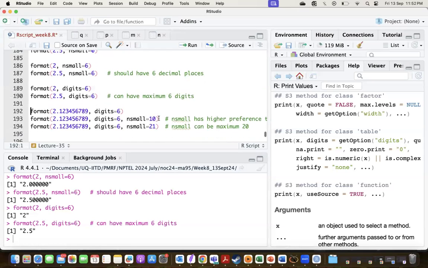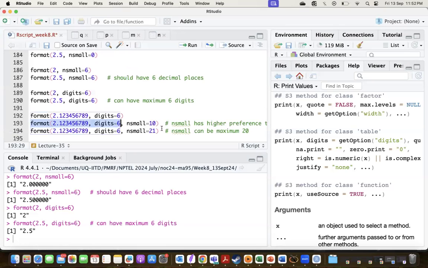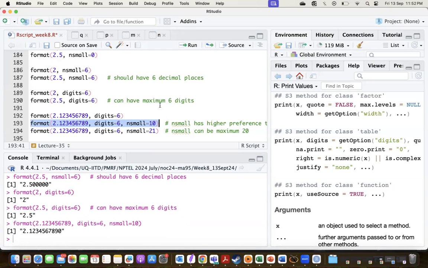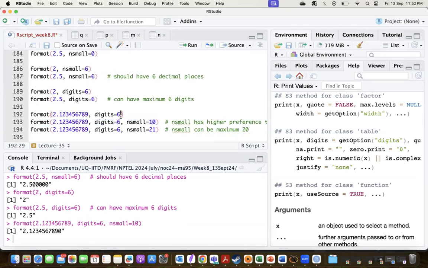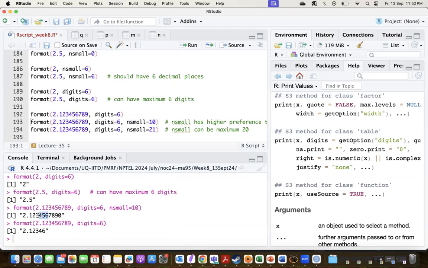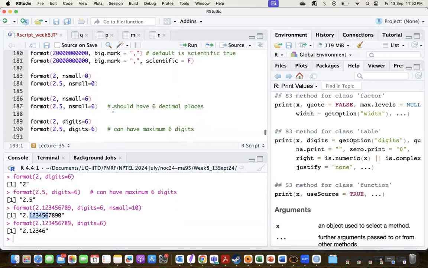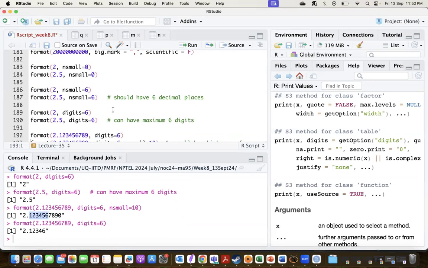If I combine both of them, if I have this complicated thing and I have both digits and decimal places, then what's going to happen is decimal places has a higher preference. So digits would only say that you truncate it. Wait. Yeah, it's not truncation, it's rounding off again, because you see it rounded off here. So total 6 digits.